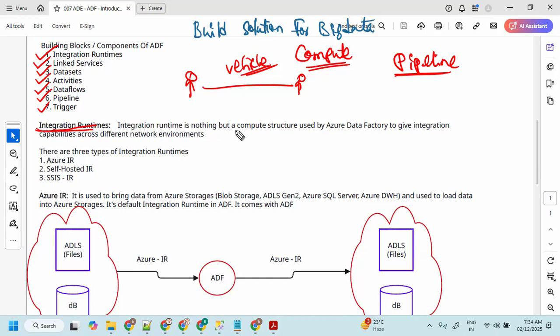So integration runtime is nothing but a compute infrastructure or compute power used by Data Factory to give integration capabilities across different network environments. In order to move the data from one place to another, we require compute. That compute is going to be provided by integration runtimes. There are three different types of integration runtimes: Azure integration runtime, self-hosted integration runtime, and SSIS integration runtime.